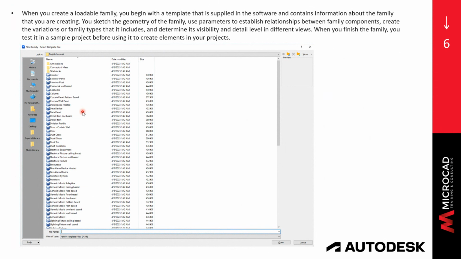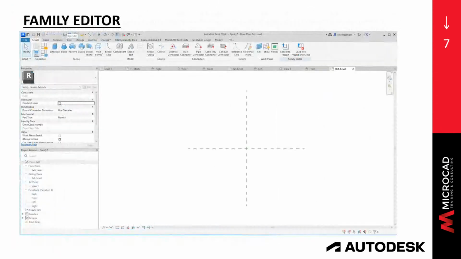Sorry. When you start a family, it will open up in the following interface. This is the family editor. In the family editor, it looks like a watered down version of Revit, right? You have your well-known Revit interface where you can create shapes, you can insert stuff, you can annotate, view, and whatever else you can do. You have a project browser. Notice that in the project browser in the family editor, you have fewer items than what you have in the Revit interface itself.